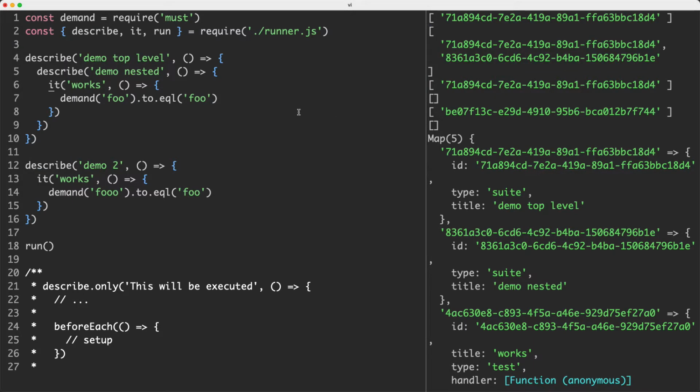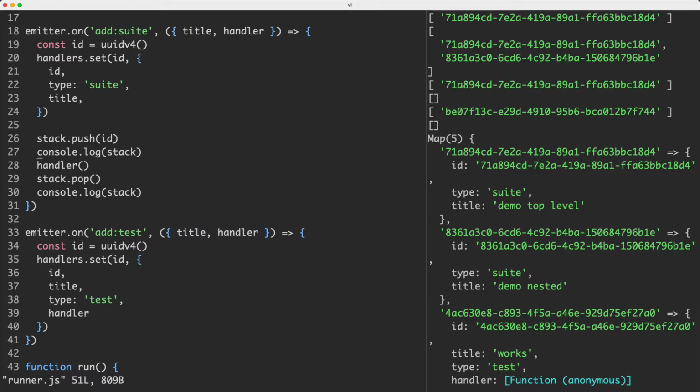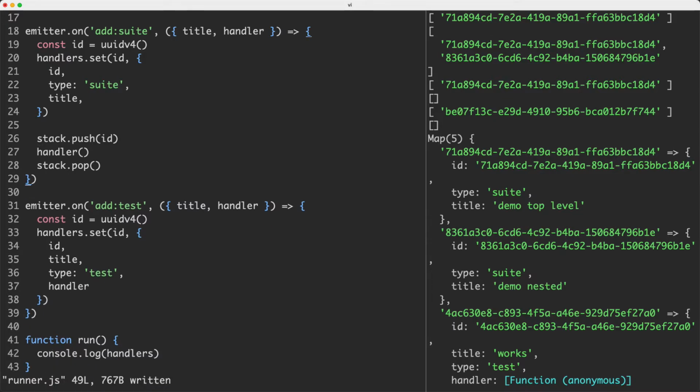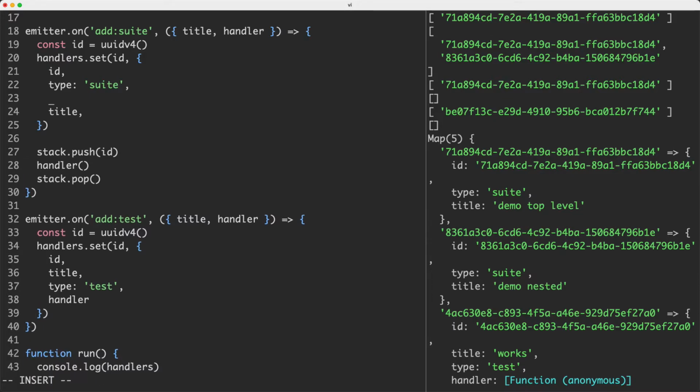So let's go ahead and make sure we're saving these values for using later on. I'm going to delete both these console logs, we don't need them anymore. But what I'm going to do here is put the parent. So for example, the parent is going to be the previous value in the stack if it exists.